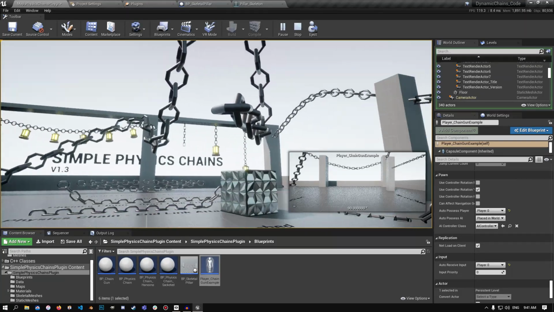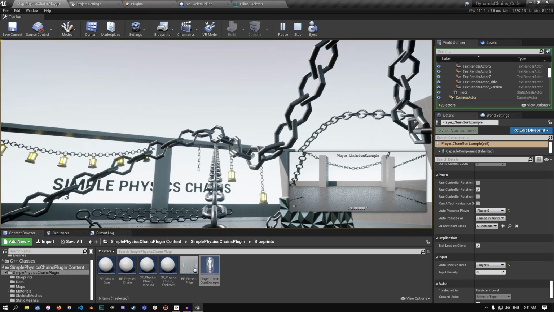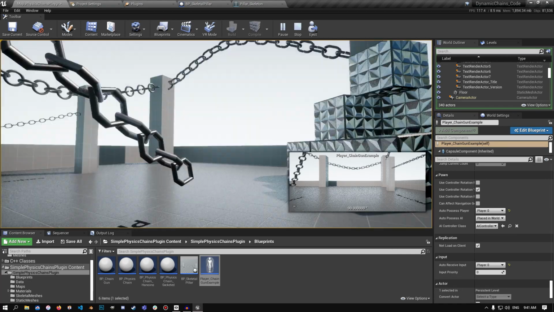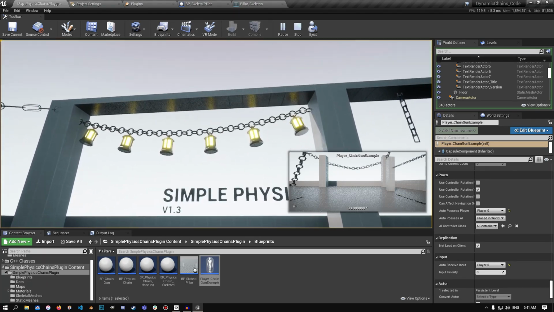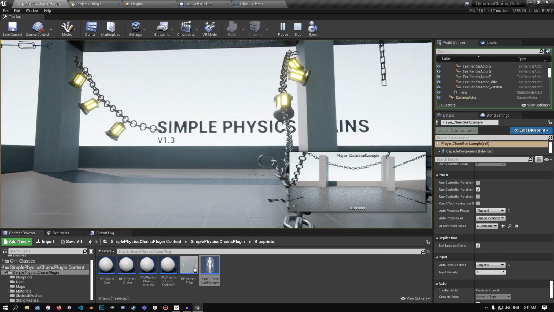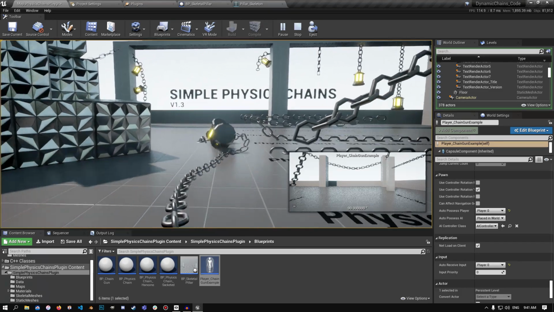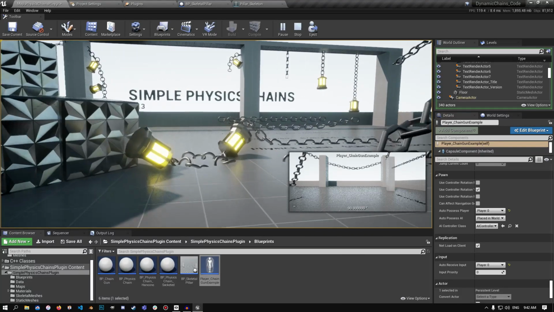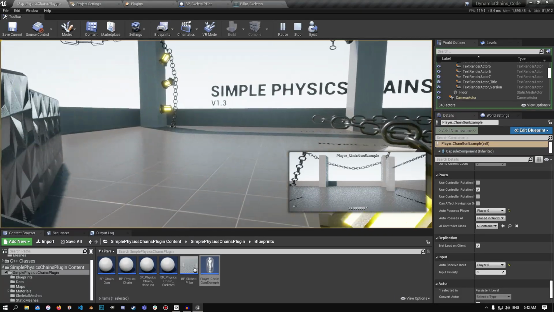Ooh, and here's the non-physics colliding chain. Very cool to see that kind of move around. And let's rip this lamp off. So you notice that jitteriness. That jitteriness is the constraints and the chains colliding and freaking out.